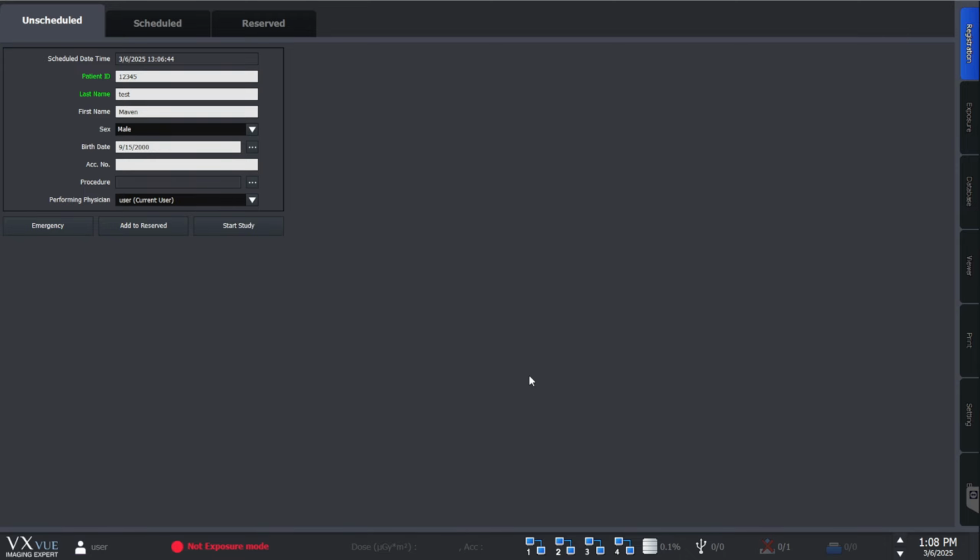After we have all the information input for the shot that we're wanting to take, we have two options. We have add to reserve, which will send it over to the reserved list here, or we can start the study. We also have a third option, emergency, used in case someone is coming in with a medical emergency and you're not able to get their patient information in before you can take the image. For our purposes, we're just going to click on Start Study.